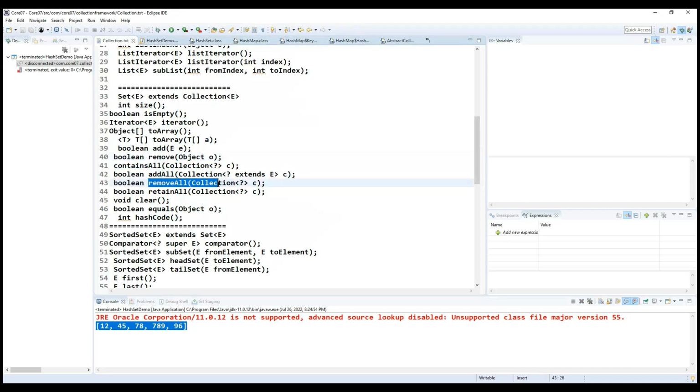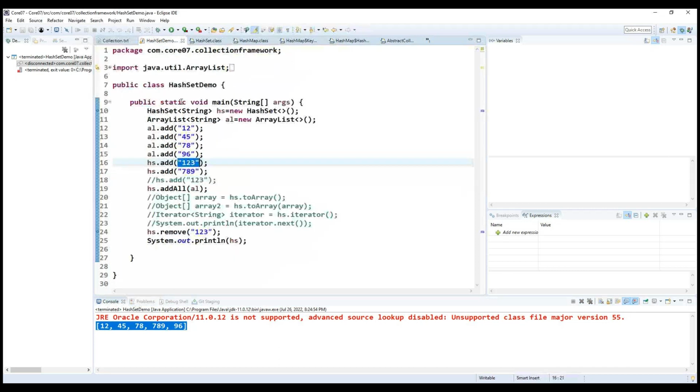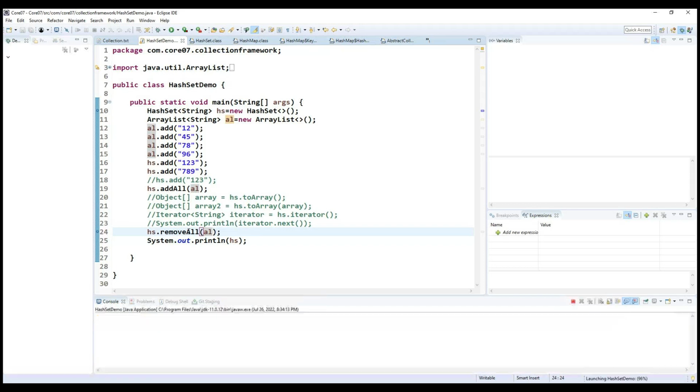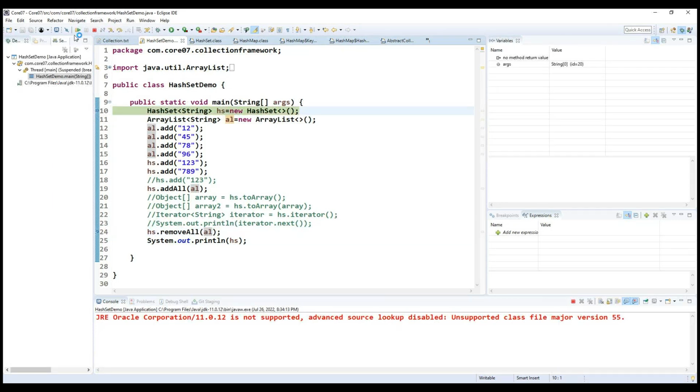Now if I call this particular removeAll, how is it going to work? So observe carefully. Here only I'm going to call the removeAll method. Now instead of passing this particular 1, 2, 3, I will pass AL. Okay, I'm going to pass this particular AL. So we'll identify how this removeAll method will work. Just now we identified the remove method. Now we are moving into the removeAll method.